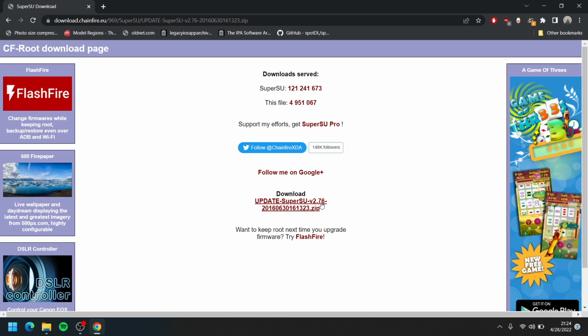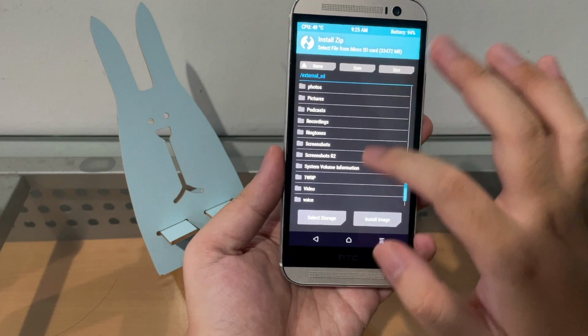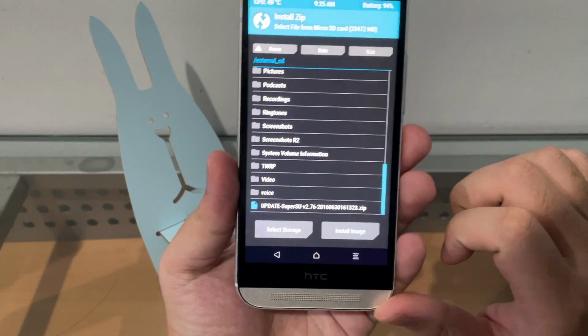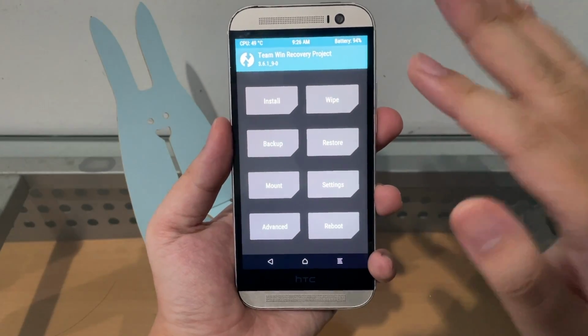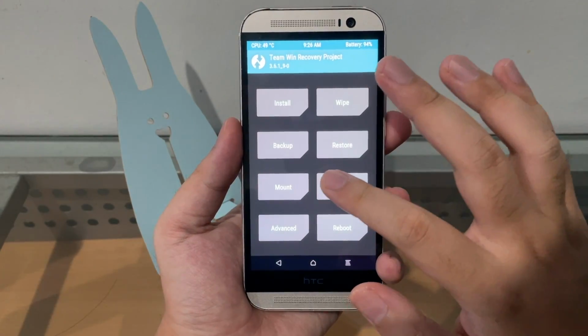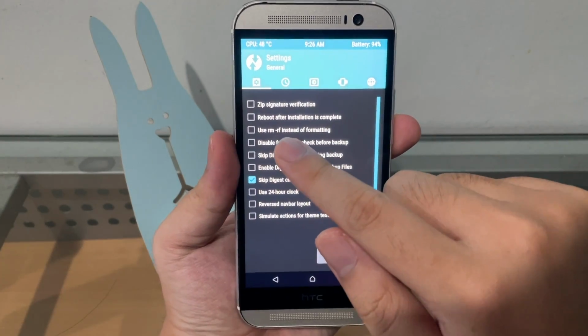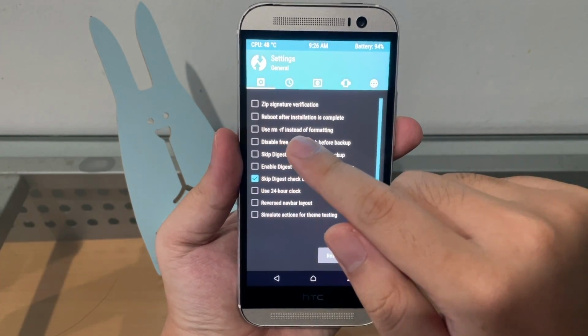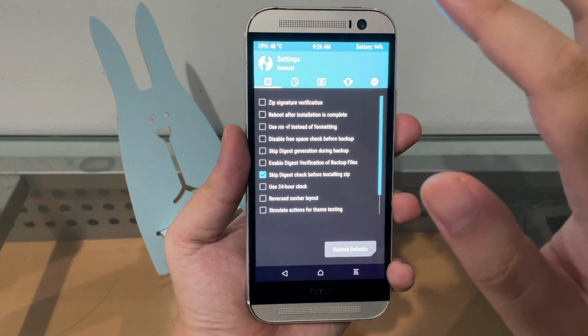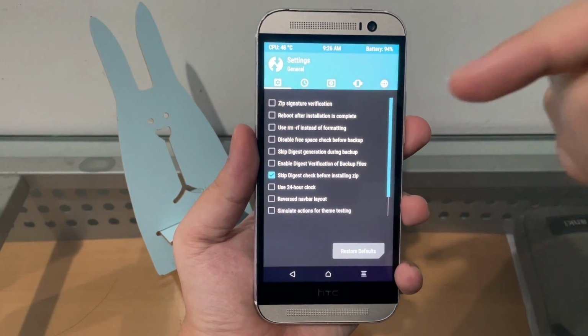Go ahead and click on download there. I already downloaded it and copied it to my SD card on my phone. Okay, we can see there I copied my file, Update SuperSU. Now before we flash a SuperSU file here, we're going to go to settings and enable this: use rm -rf instead of formatting. Now what does this actually do? I don't know. Let me know in the comments down below.